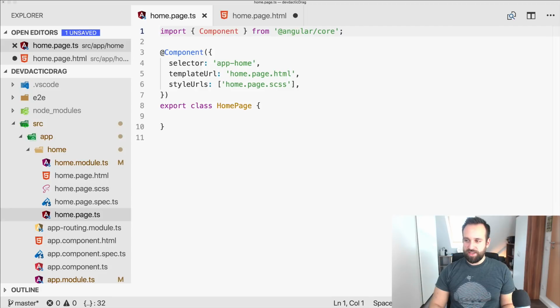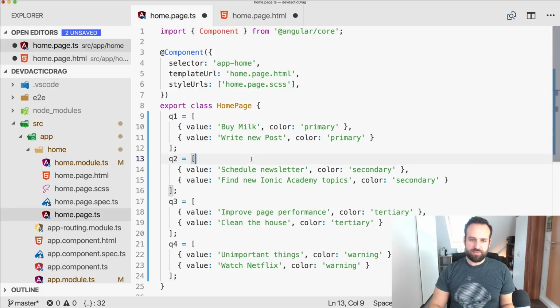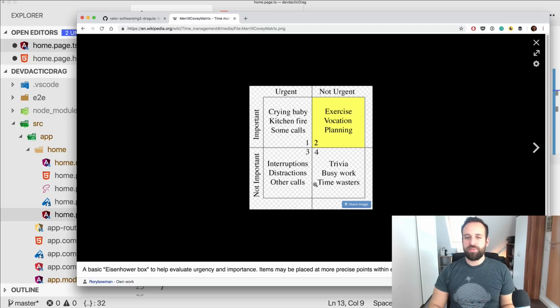So I'll bring in some information. I'll also show you this. This is basically the idea behind the app we want to develop. We got the 4 quadrants. The principle is urgent, not urgent, important, not important. So how to delegate your tasks.